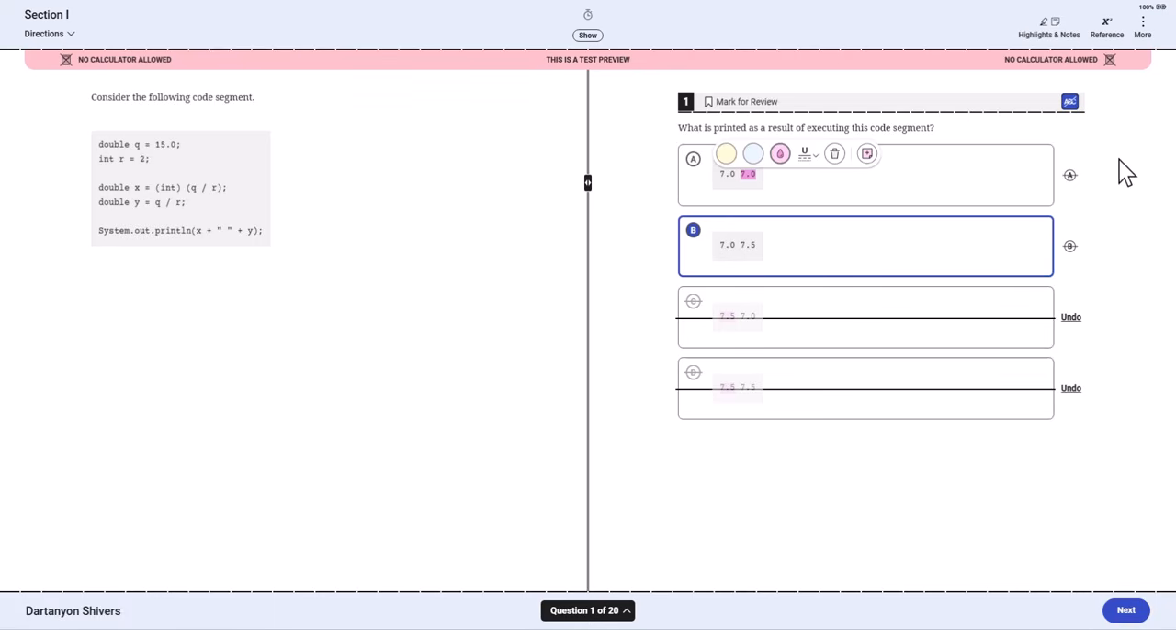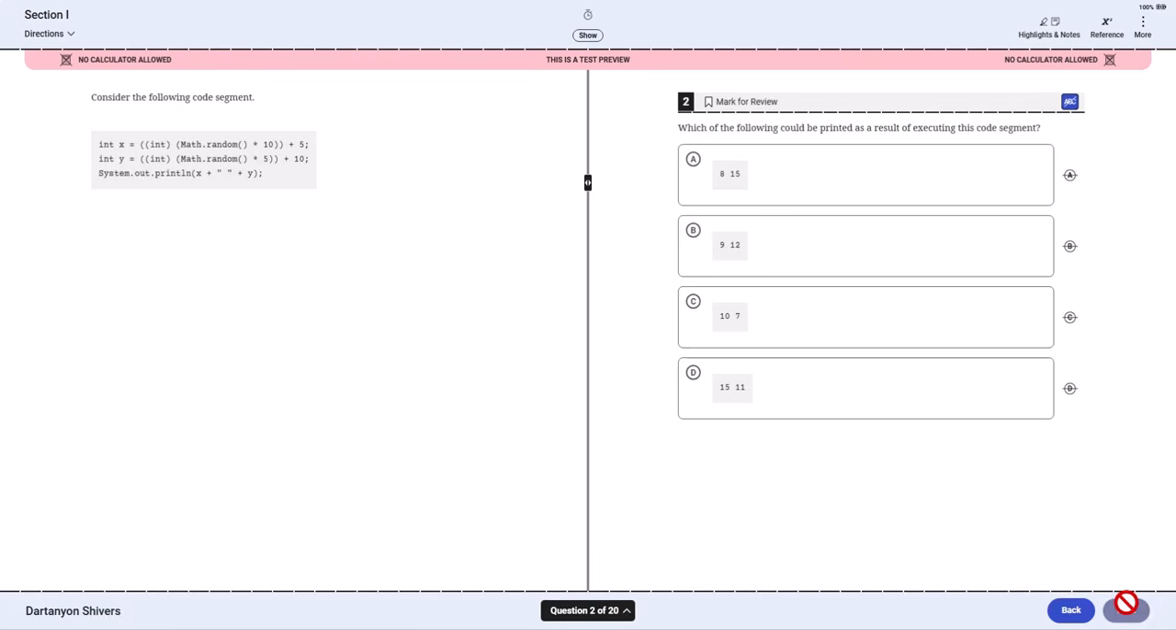Okay, so let's move on to the next question. Now we have another thing. Consider the following code segment. We've got X being assigned what looks like a random number, and then Y is also a random number, and then we're printing X or Y. And they're asking, hey, which of the following could be printed?